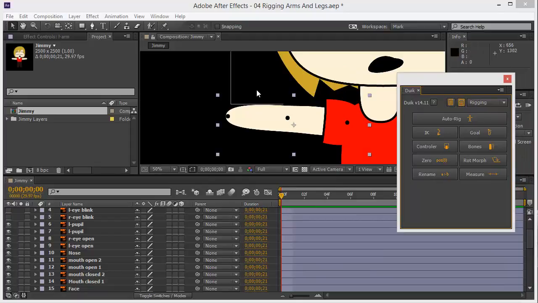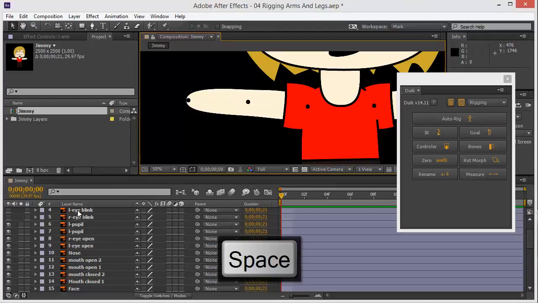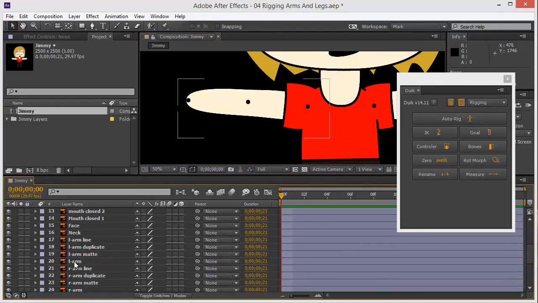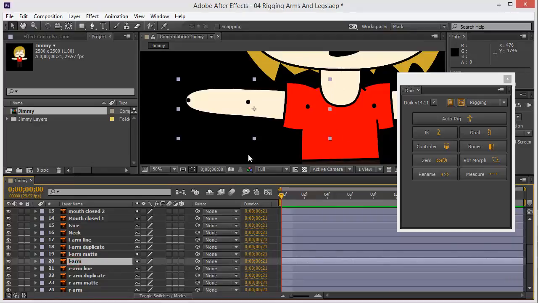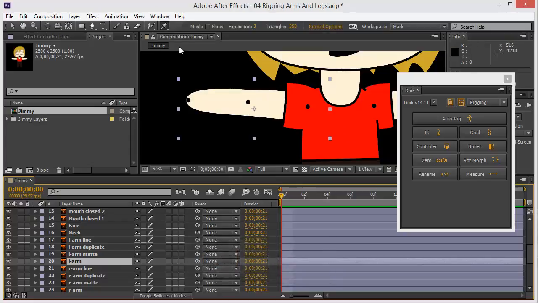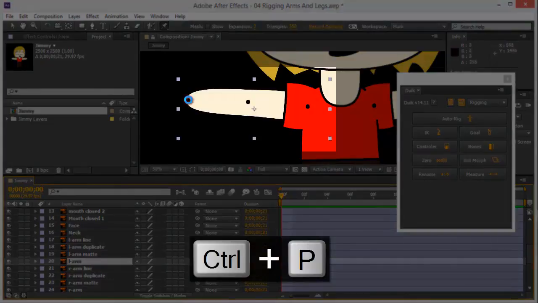What I'm gonna do is first put left arm. There it is. Left arm. And then I'm gonna press Ctrl P to activate the puppet tool. It's the same as if I clicked on the puppet tool here, but I prefer to be faster by accessing the tools with shortcuts. V for selection tool and Ctrl P for the puppet tool. Okay, let's go.